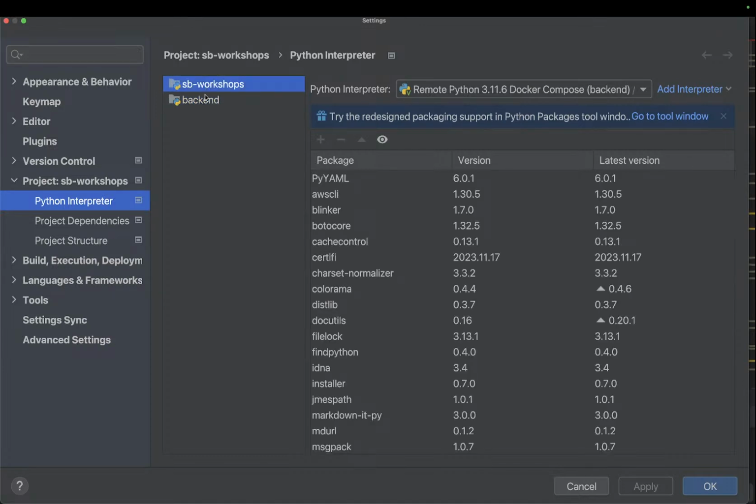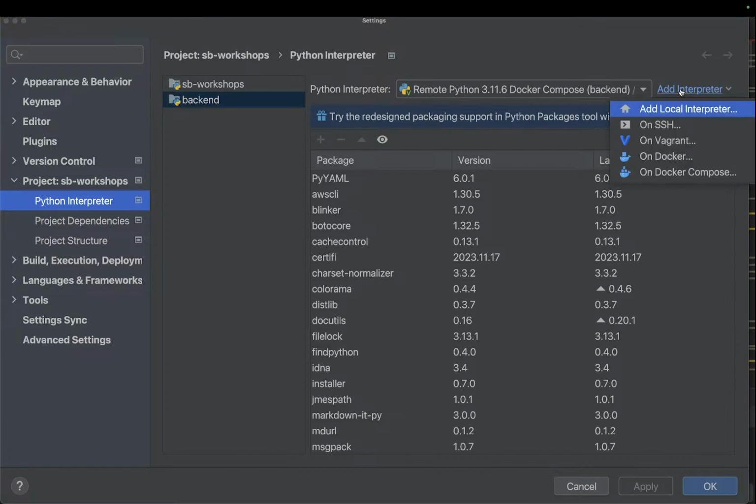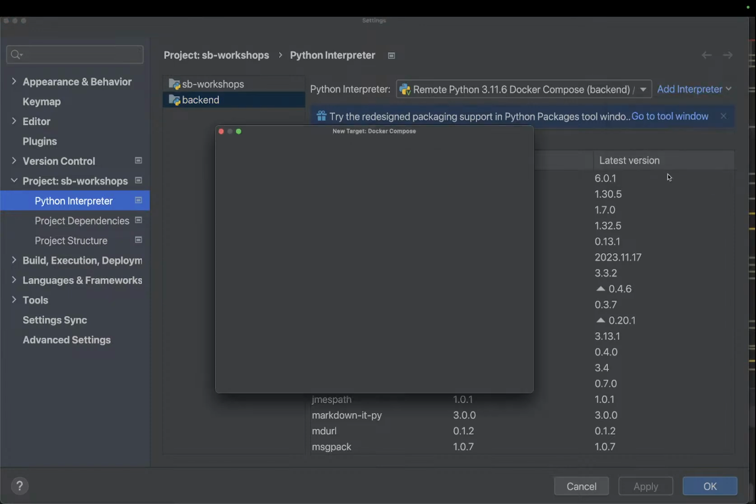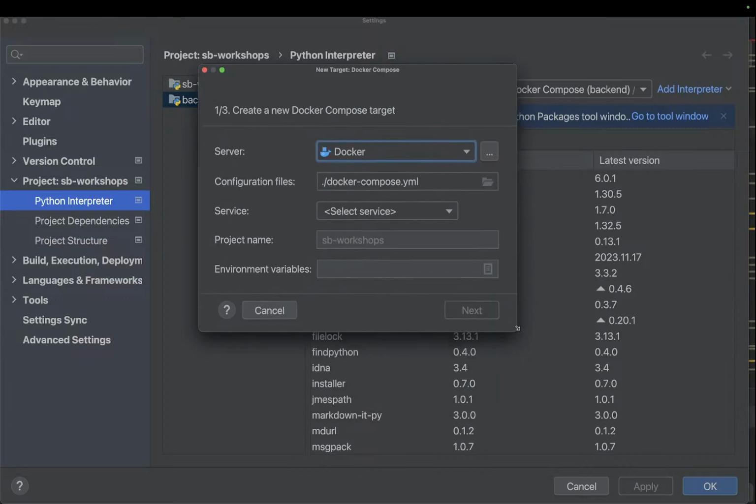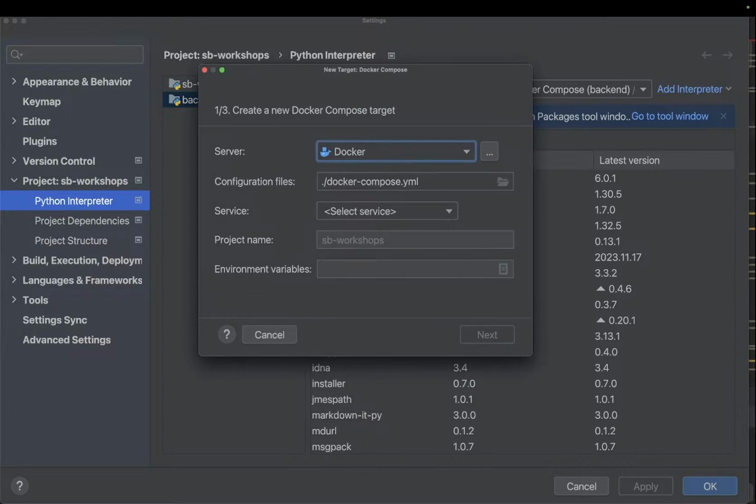Then you have two modules there. When you open this one, select backend, go into add interpreter. On the right, Docker Compose, and here you will be able to see the configuration for our remote interpreter.